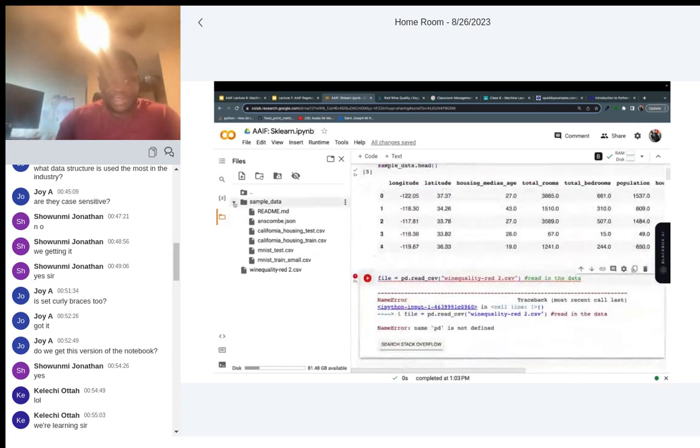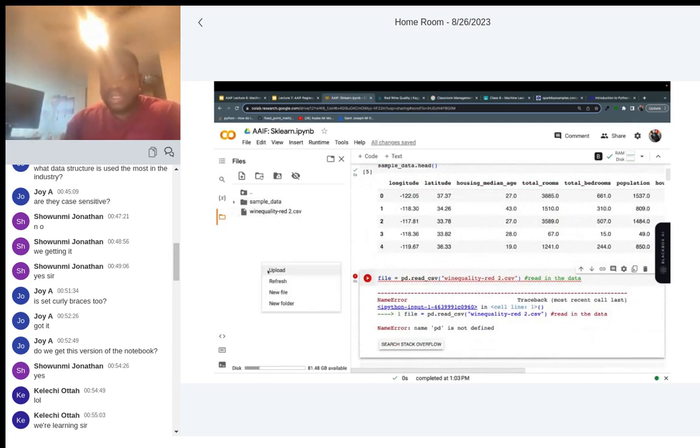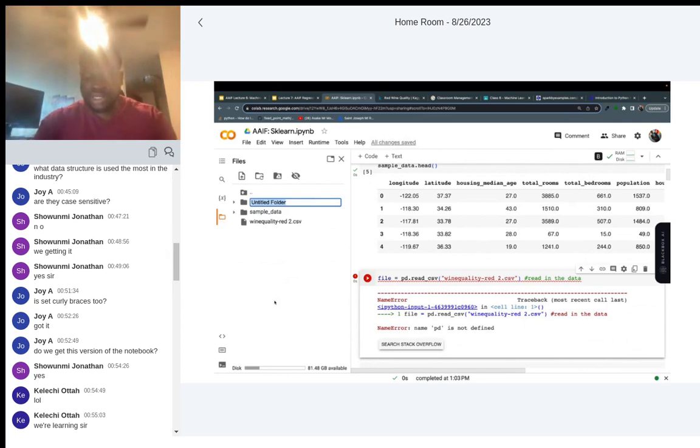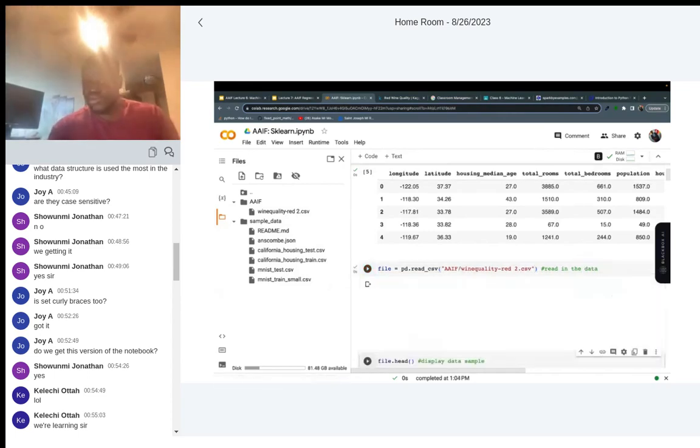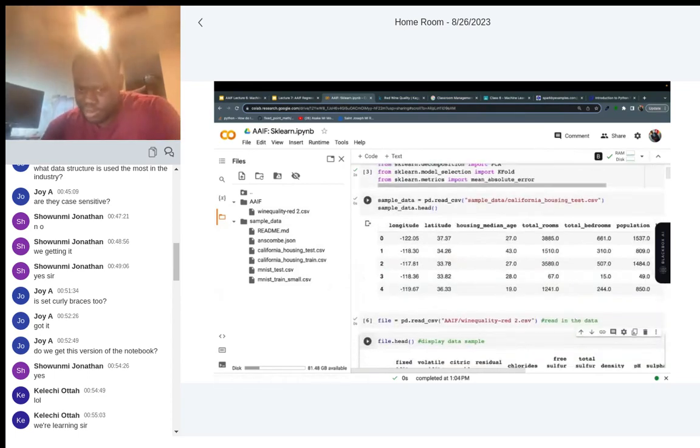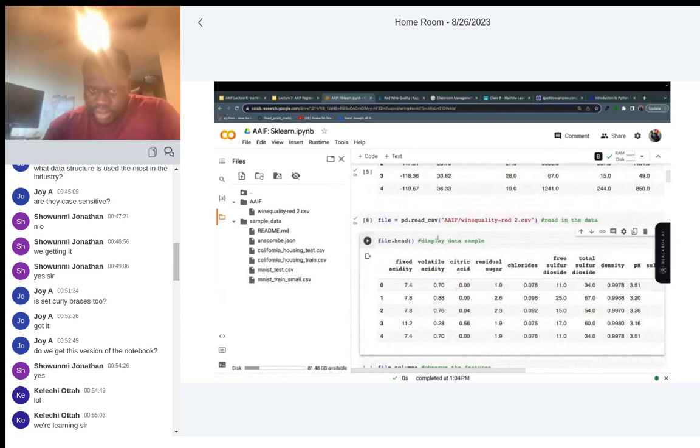But that's that. In case you create a folder and say that folder is AAIF, and you put this folder inside there, this is just like sample data. So all I need to do is come here and say AAIF slash wine data, and voila, I have it.